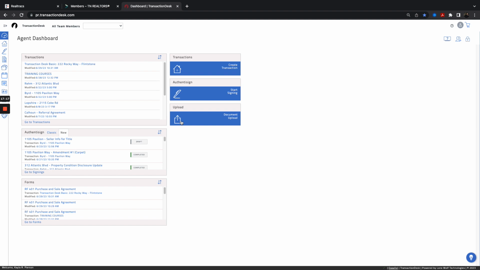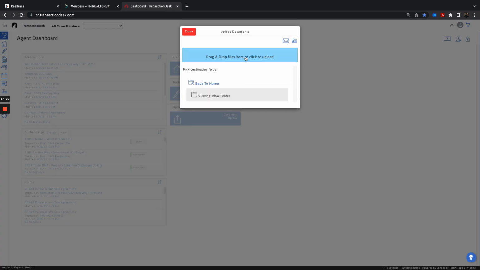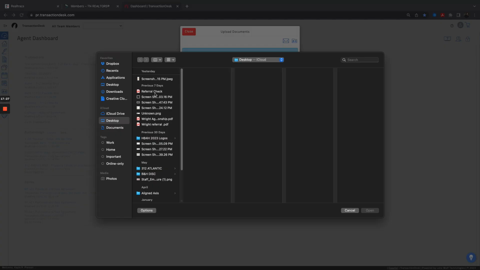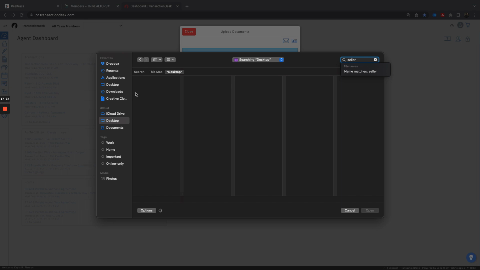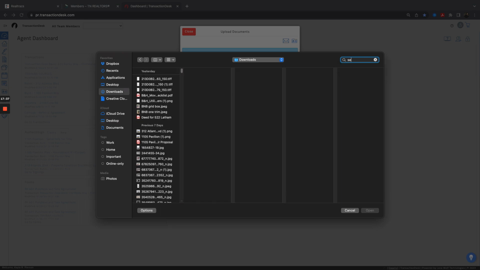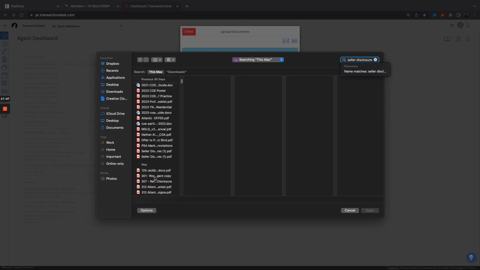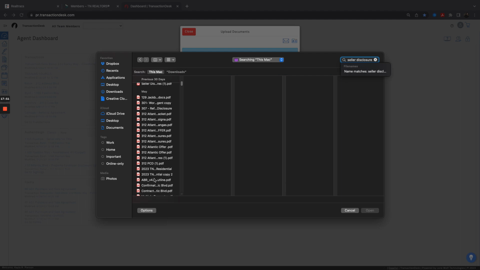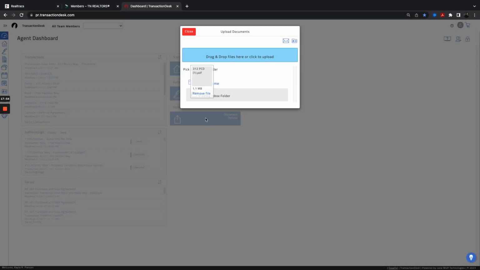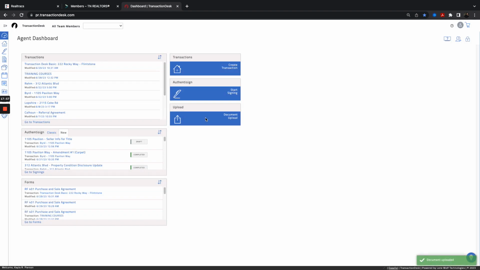From here, go ahead and click on Upload. It's going to ask you to drag and drop files. You can either drag and drop or you can click and upload. Find the document that you'd like. We're going to select one of these. Okay, now I've uploaded this, but where did it go? Well, it wasn't assigned to a transaction.